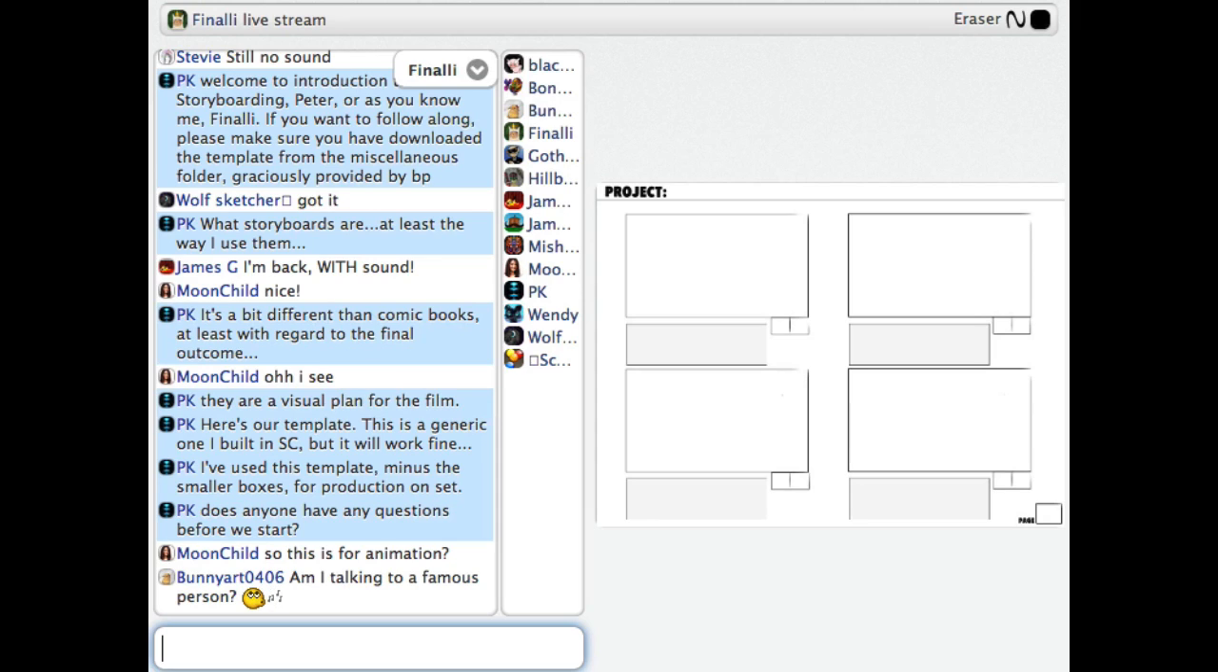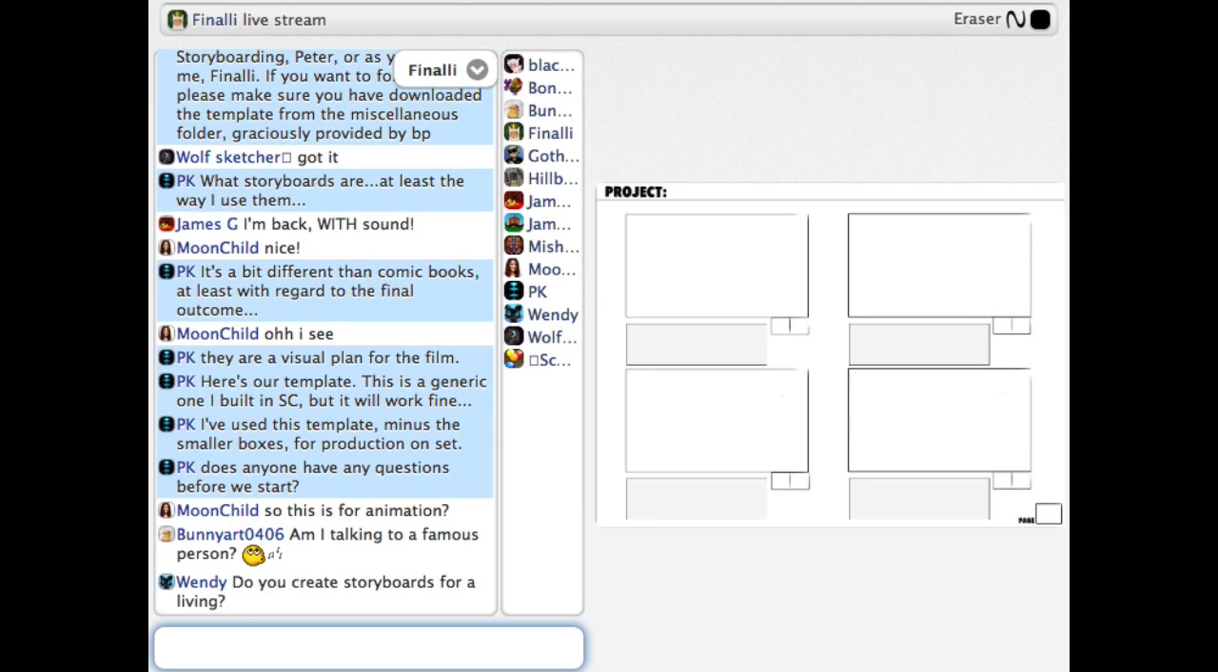So this is the answer to Moonchild's question. We do use storyboards in animation extensively. In fact, just from a sheer mechanics standpoint, we have to storyboard it out before we draw the final scenes. But we also use storyboards in live action, just so that we can plan out camera staging and actors' blocking, especially with VFX. Once you sort of marry the two, the visual effects component and live action, storyboards become crucial.